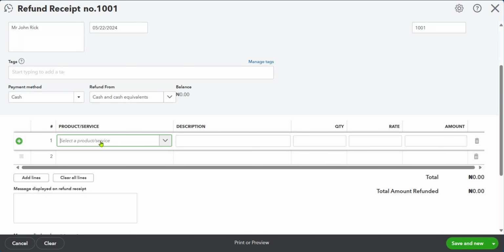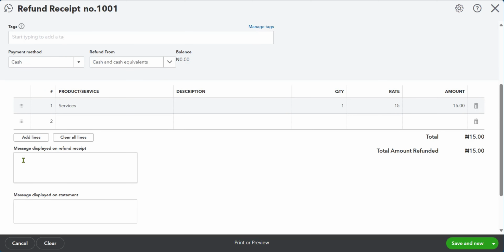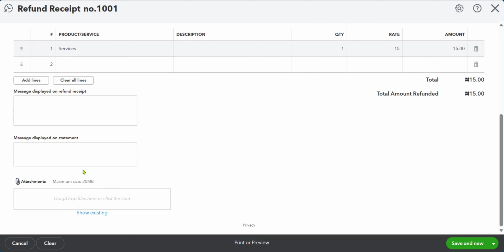And so we're going to put the product and service. We're just going to put the service there, and the quantity. And then we're also going to put the rate. So we're going to put it at about $15. You might also find it practical to add the message displayed on the refund receipt or the message displayed on the statement, or you can use both. And of course, you can add attachments to this receipt.